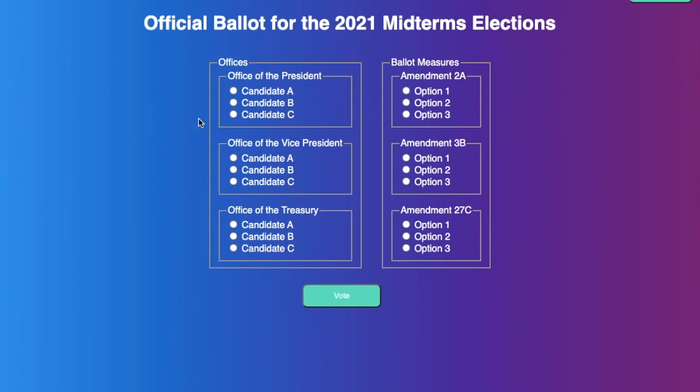Just like on a paper ballot, you will check the box for who or what you want to vote for. Once you are comfortable with your decisions, you can press the vote button and your vote has been cast into the blockchain.